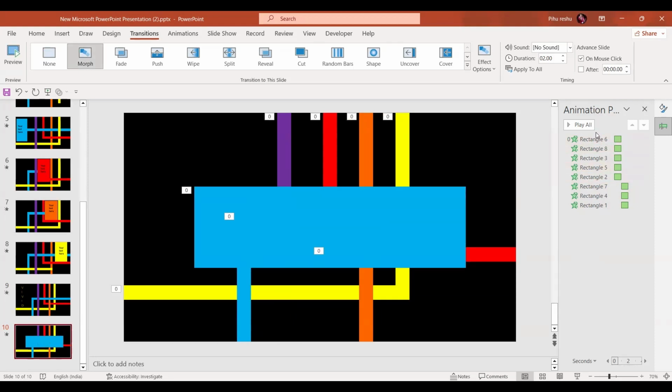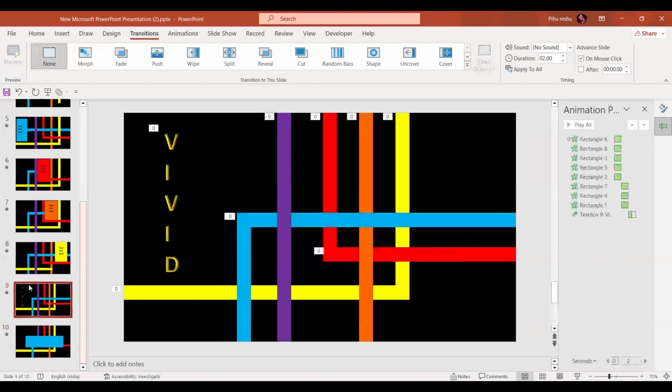So we have to remove all the animations which they have. So let's go here and delete. Now let's have a preview one more time. So like this.